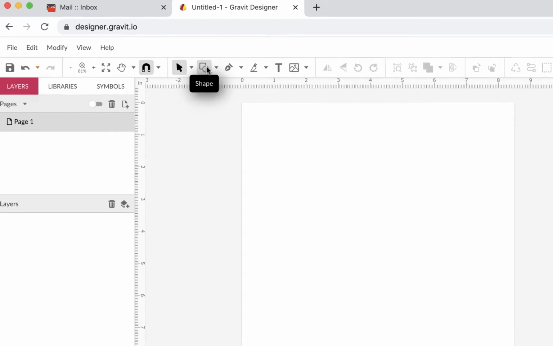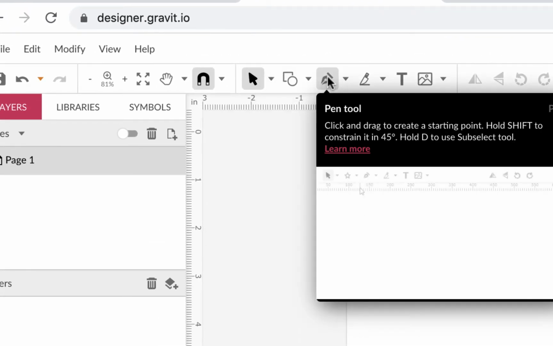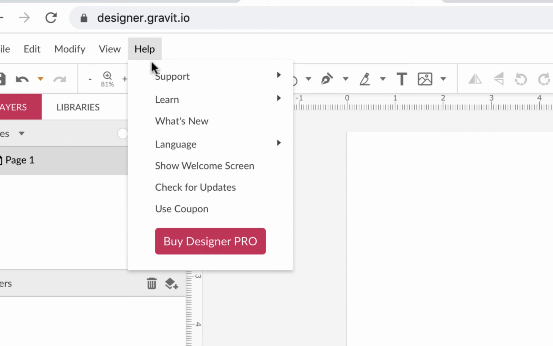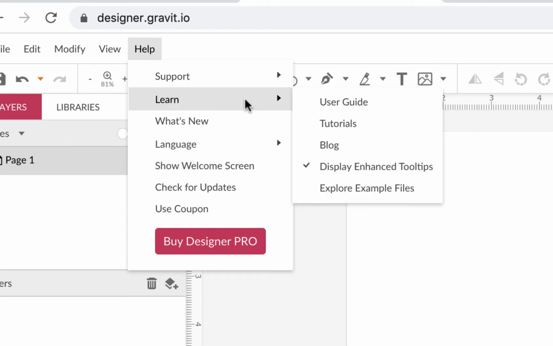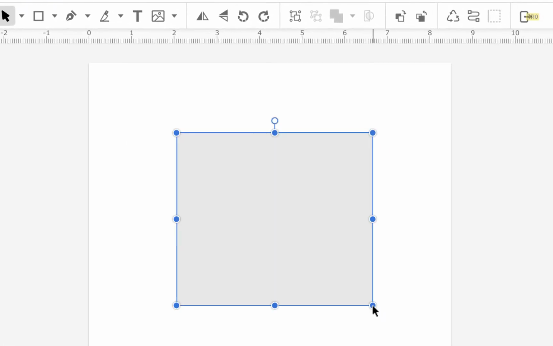By the way, when I click on this, I'm going to see some of these things pop up with these little tutorial videos. Eventually, this might be helpful or it might be annoying. If you want to turn this off, just go to Help, go to Learn, and uncheck Display Enhanced Tooltips. That'll turn that off if you don't want those things coming up, because they can be a little annoying and they can cover up what you're trying to look at. So I'm going to go up here and draw a rectangle, and you wouldn't do it any different.